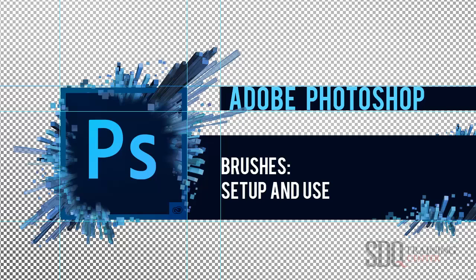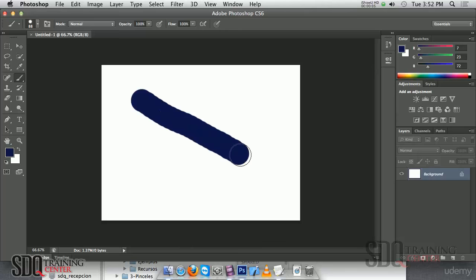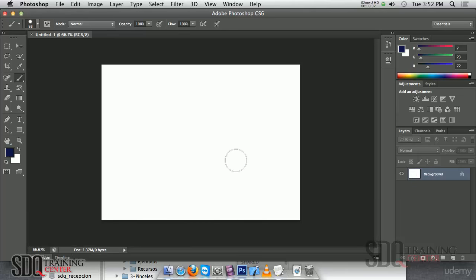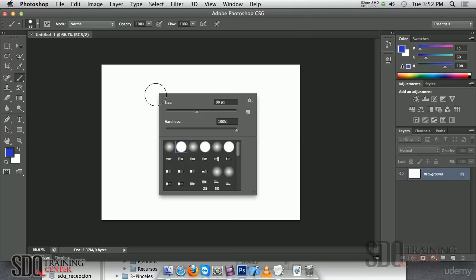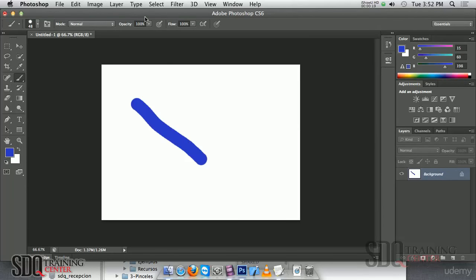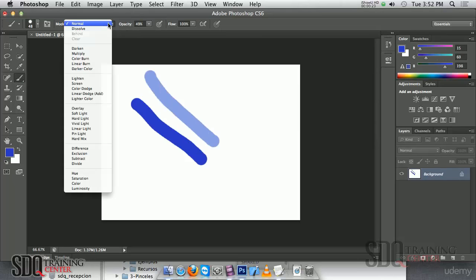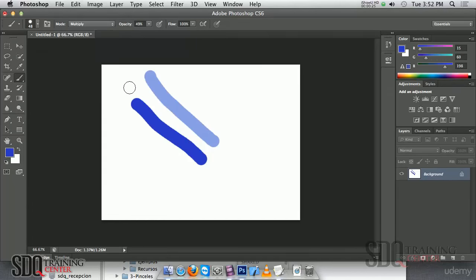Okay, in this video I'm going to talk about the brushes and how to use them. Brushes in Photoshop are more than they seem to be. It might seem you simply need to pick a color, choose a size, and paint. You can reduce the opacity or even paint using a fusion mode. But that's only the tip of the iceberg.